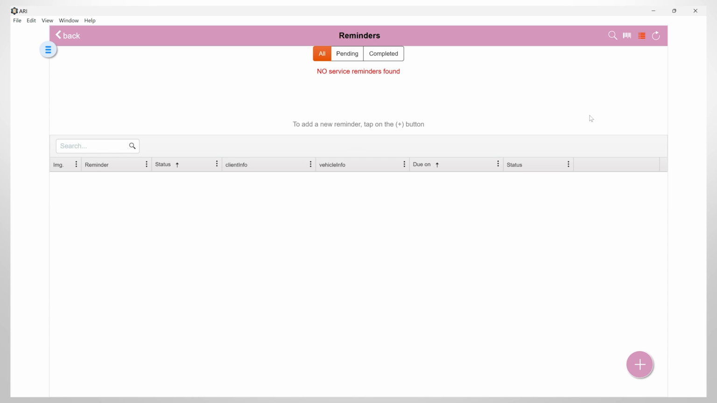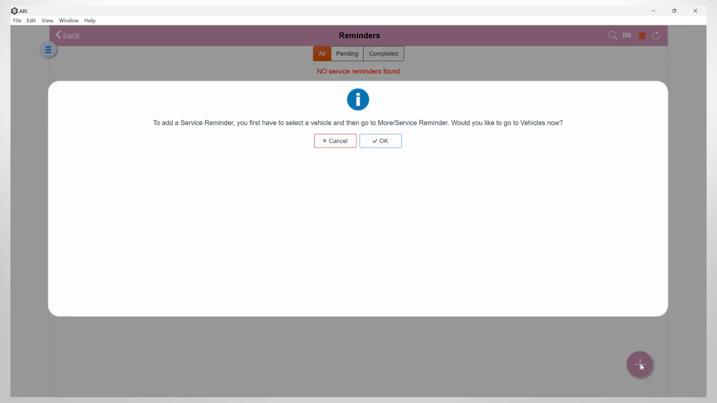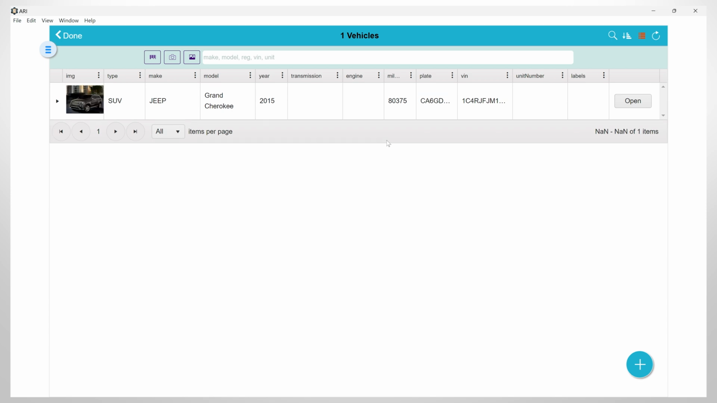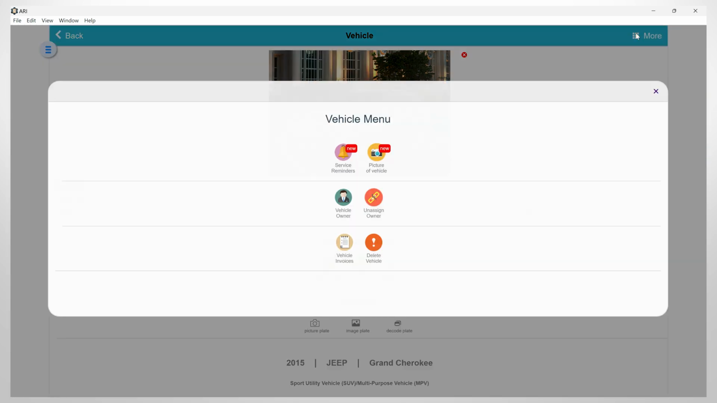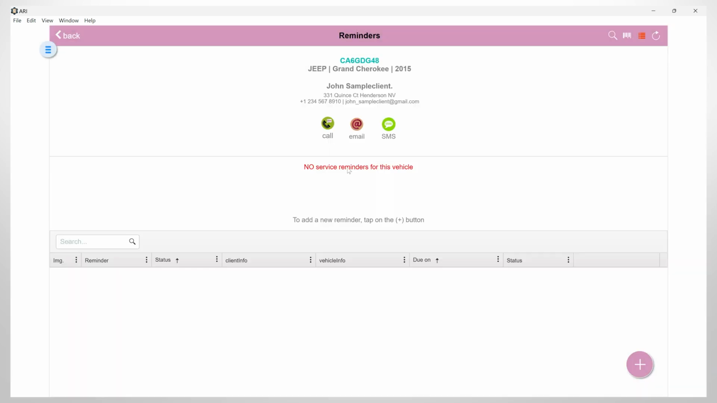Using this feature, you can automatically send service reminders to your clients. To add a new reminder, we will click on the plus button. The reminder needs to be assigned to a vehicle, so this message is showing up. I will click OK, and then I will be redirected to my vehicles list. Now I'm going to select a vehicle from my list. Then I will go to the More button and click on the Service Reminders icon. And now this reminder will be specifically for the selected vehicle.